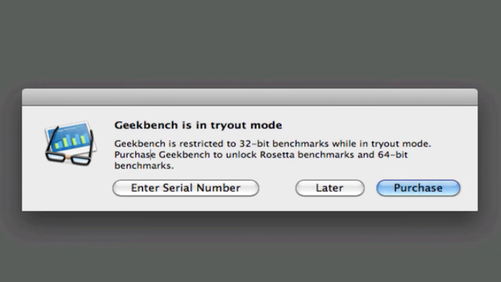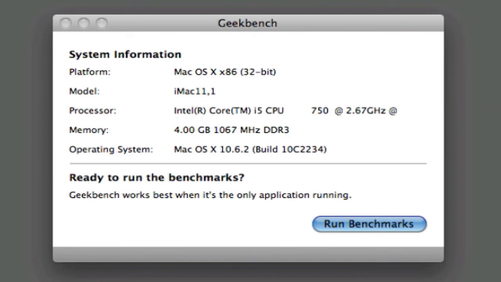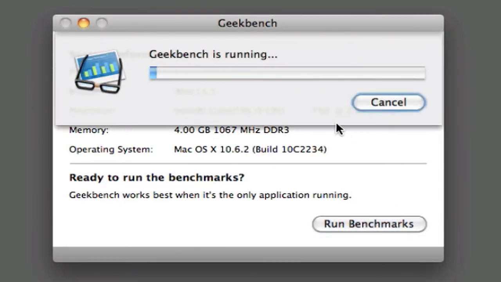It also says here that Geekbench works best when it's the only application running. That's why I ran it before, so you could see a more accurate representation. But I'm just going to do this again for the people who might say that you're faking it. I'm going to prove to you guys live, so to speak, that I can actually do one, and I get a comparatively similar result. So I'm going to hit run Geekbench, and now it's going to check the system to see how it in fact fares against other systems.